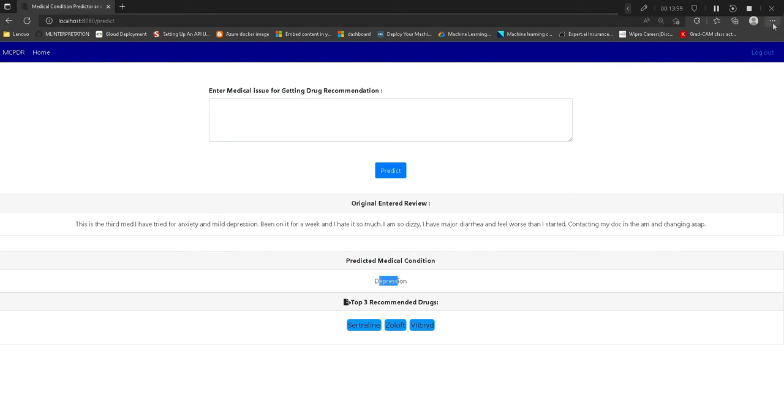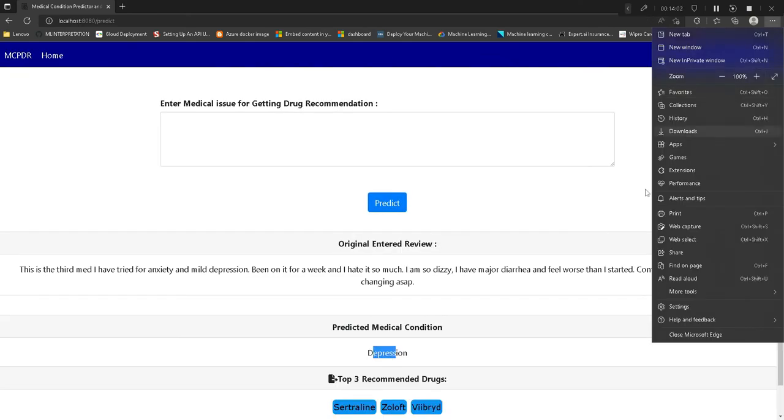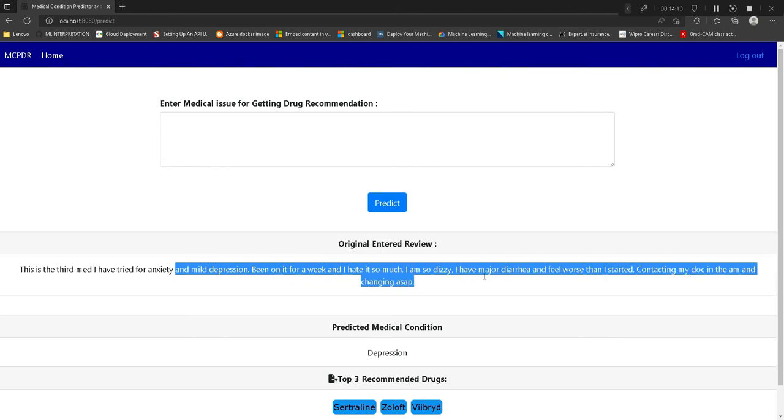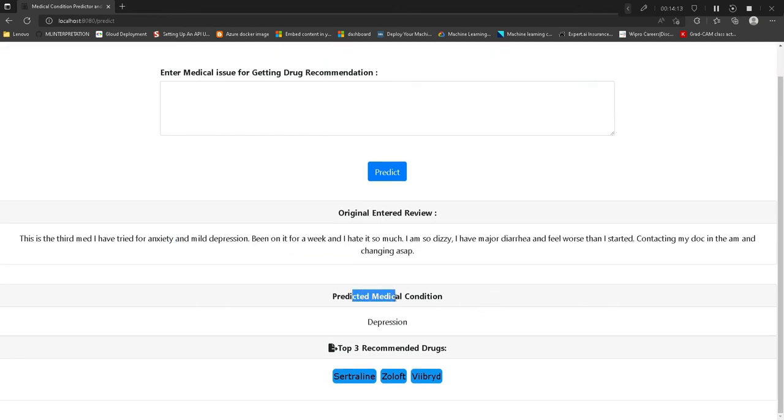Let me zoom in a bit. If we see the review, it says this is the third medicine I have tried for anxiety and mild depression. So it is related to depression, that is for sure, and that's why the prediction is right.